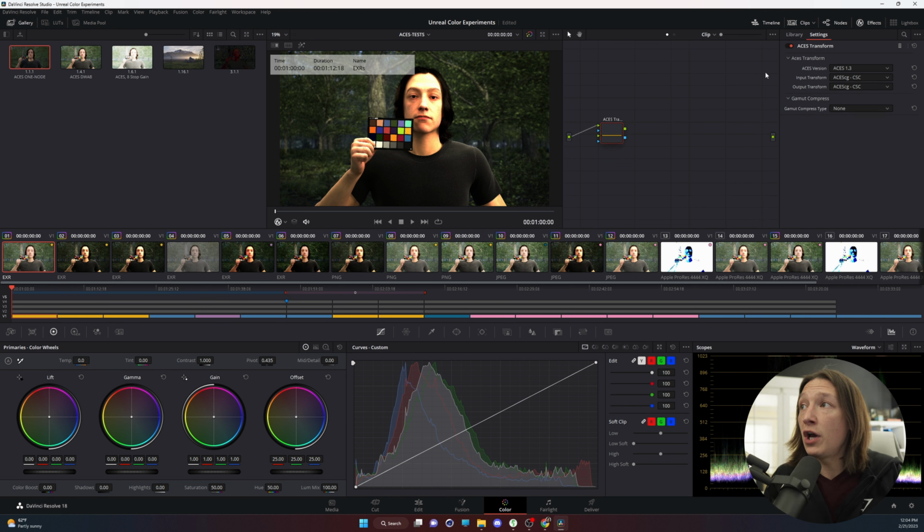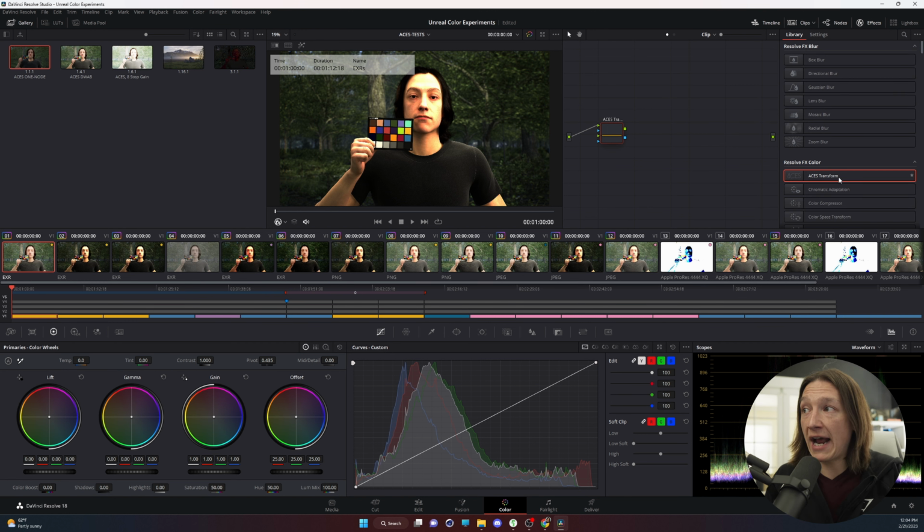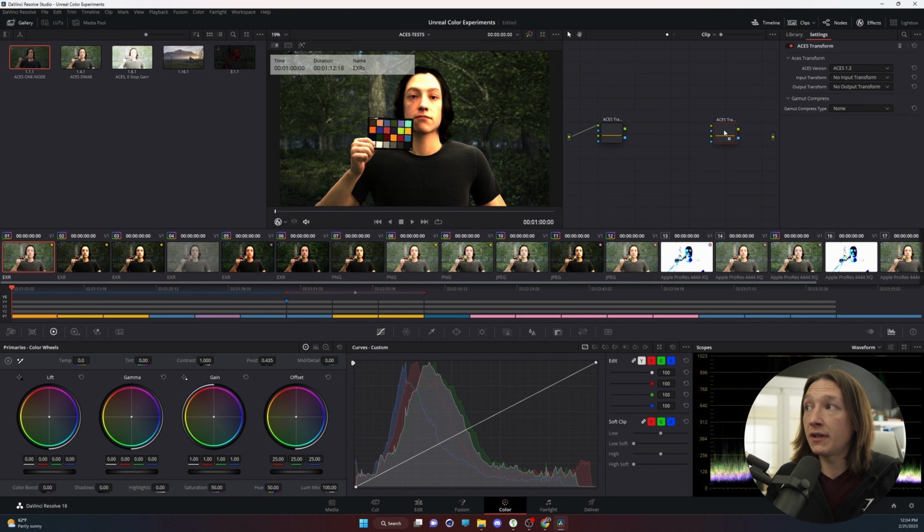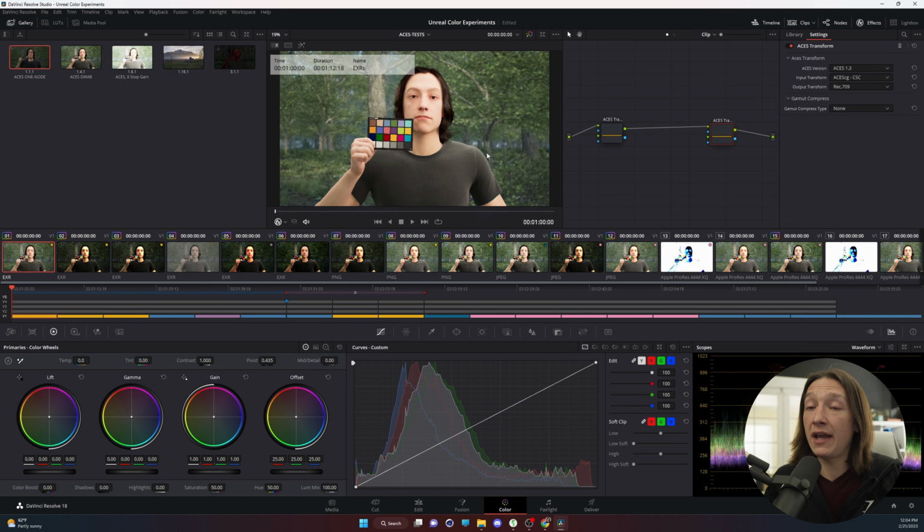Next, what we're going to do is go back to our library. We're going to add another ACES transform, and then we're going to set the input to ACES CG again. Find that, and then we're going to set the output to Rec 709, so I'll hit R. You could use sRGB if you want to. Make sure you plug this first node into the second node, and then you plug this into the output right there. And hey, that looks much better than what it was previously.